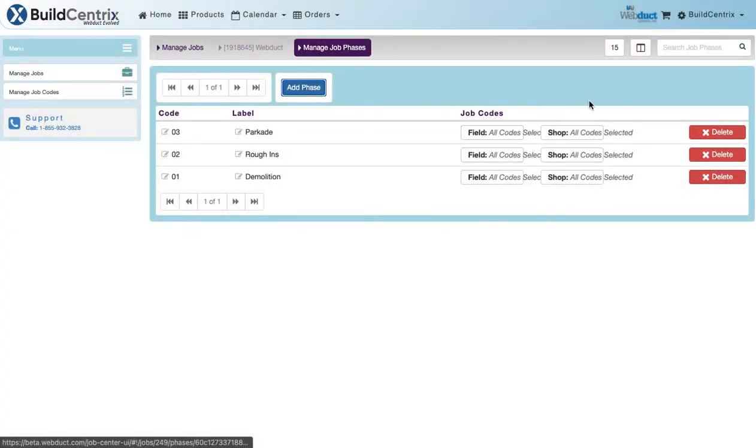By default, on the shop side, all codes are selected. As soon as you add a job, that means that your shop codes are instantly associated or available on the job. To manage your shop codes, just select Manage Job Codes on the left sidebar.